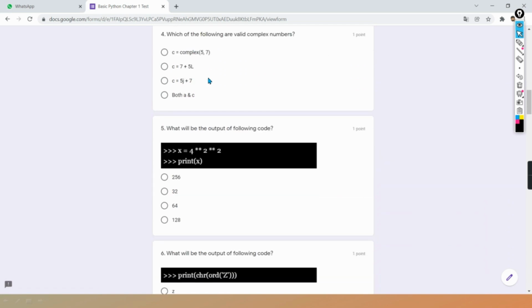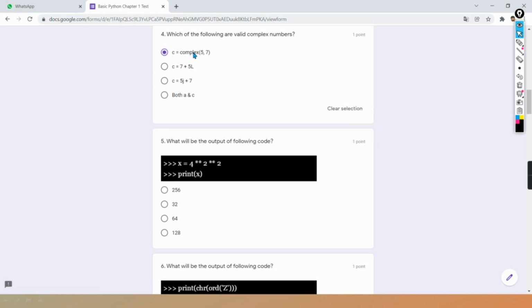Let's move on to the next question, that is the fourth question. Which of the following are valid complex numbers? In Python you can construct a complex number by using the complex function, 5, 7. It will create a complex number with 5 as real and 7 as imaginary. And here you are going to get a complex number as 5 plus 7j in the first case.